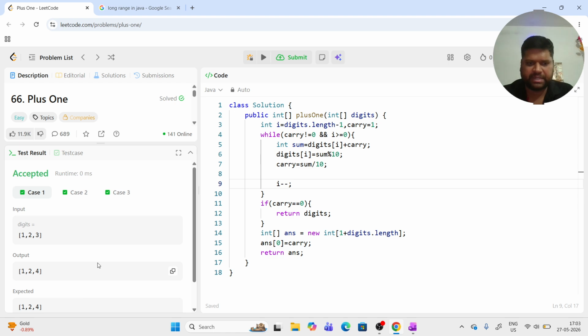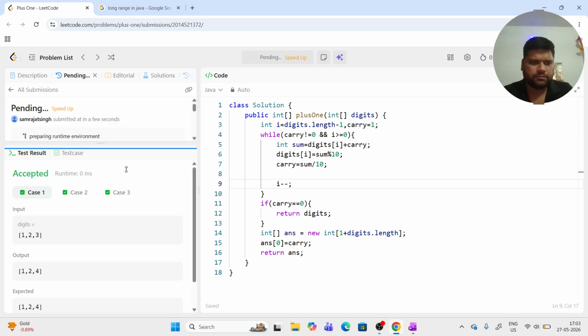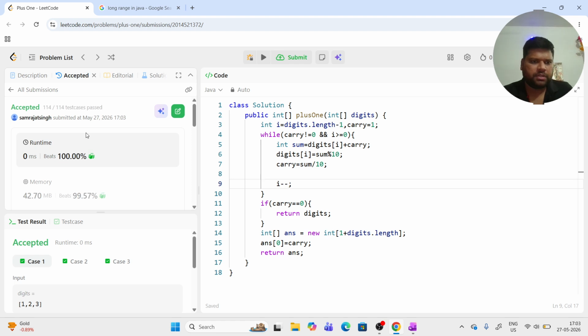Now let me run this and see if it is passing the sample test cases or not. Yeah, it's passing the sample test cases. Now let me submit and check whether it's working fine or not. Yeah, so this is getting accepted.